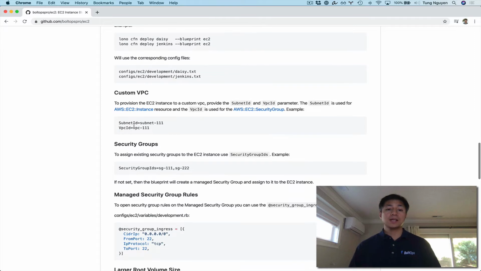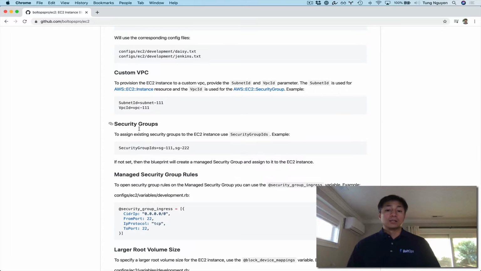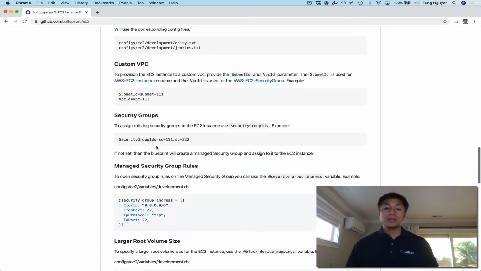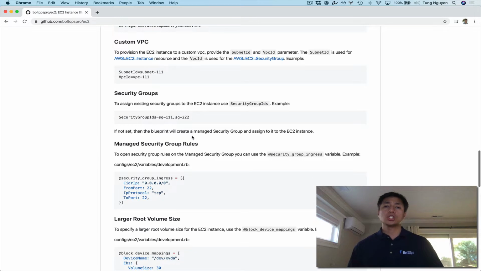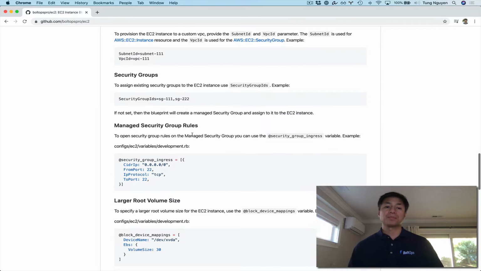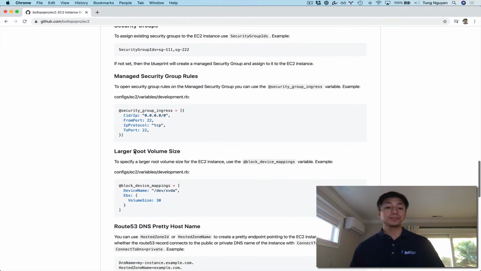Custom VPC, this is how you do it. You have to set subnet ID as well as VPC ID. Now, if you set one, you have to set both, okay? And there's actually a comment in the blueprint that says it. Security groups, you can use the existing security group here, and this is how you set it. Or you could just, again, have the blueprint manage the security group for you. If you want to have the blueprint manage the security group for you, you can even customize the ingress rules with this variable here. Here's an example just showing one ingress rule, but you can add multiple ingress rules, okay?